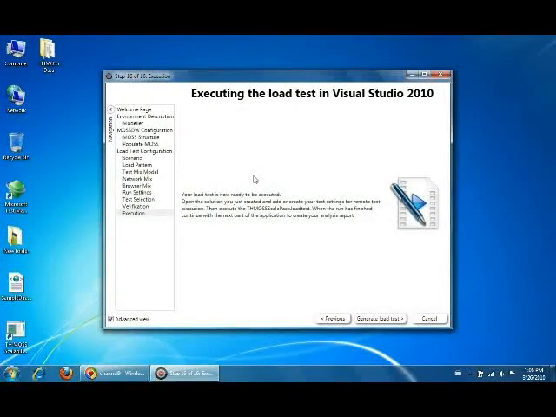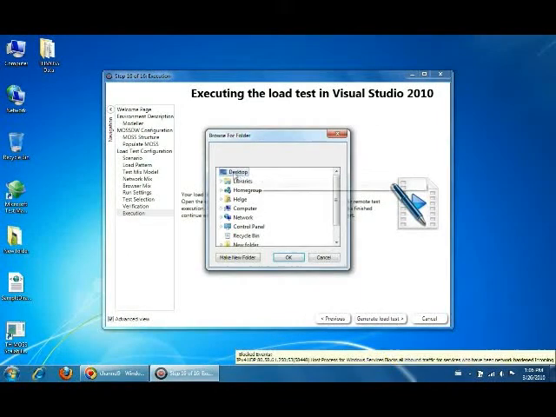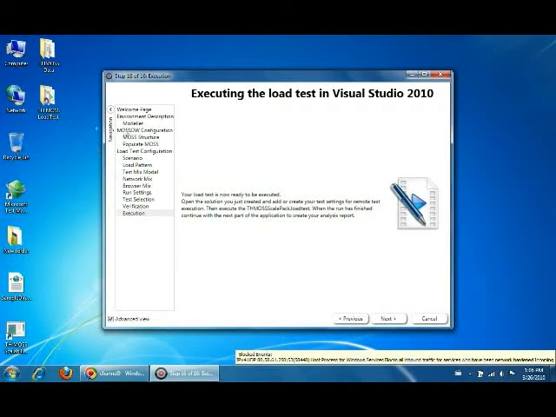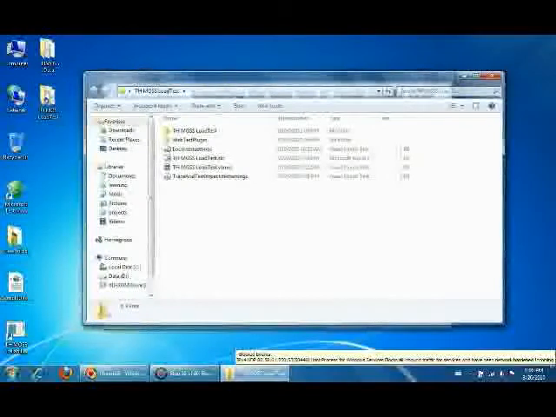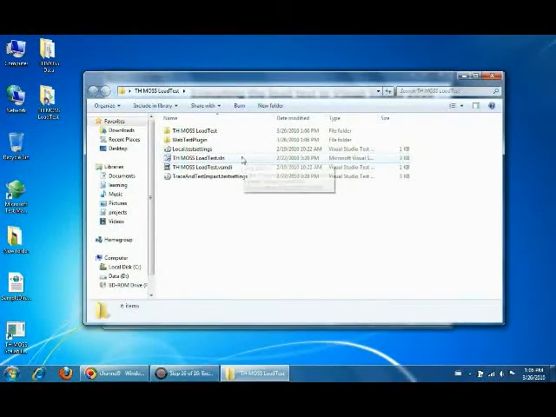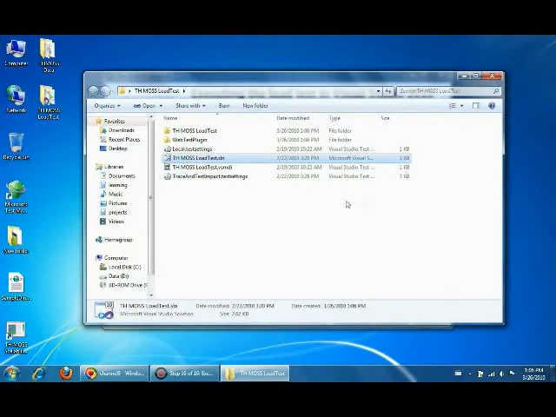Now the configuration of the load test is done. So when I press the generate load test button, again I get to select a location where to store the files. I'm going to do it on the desktop again. As you see, it created a folder again. This folder contains a Visual Studio 2010 solution, which I'm going to open now. Takes a second.